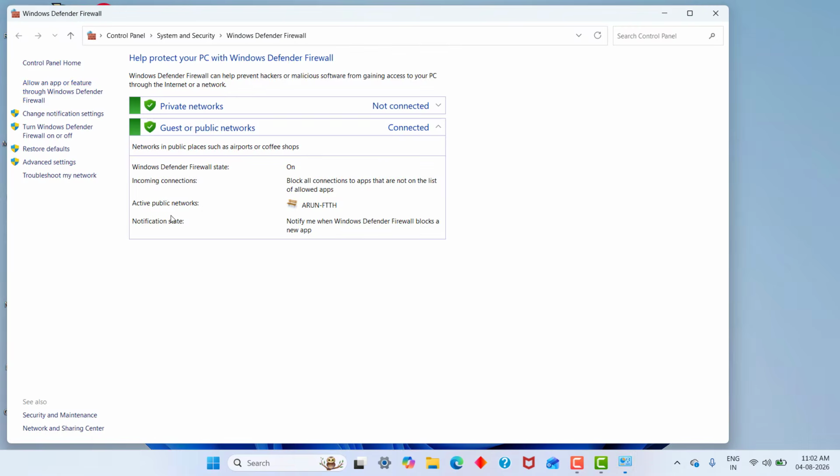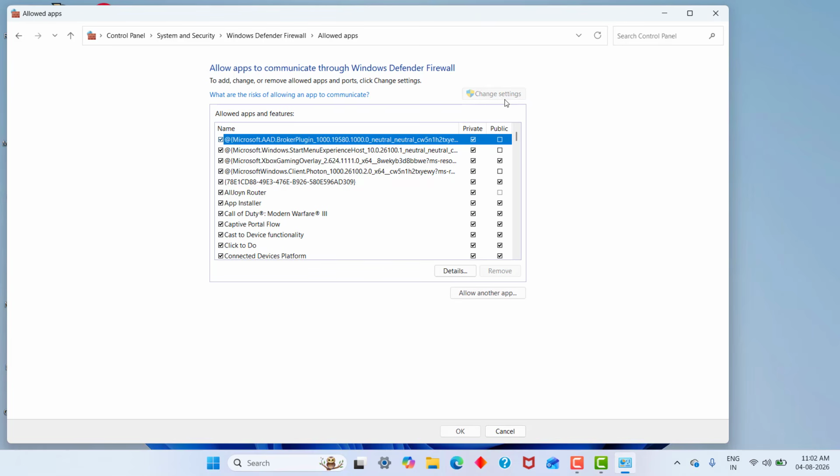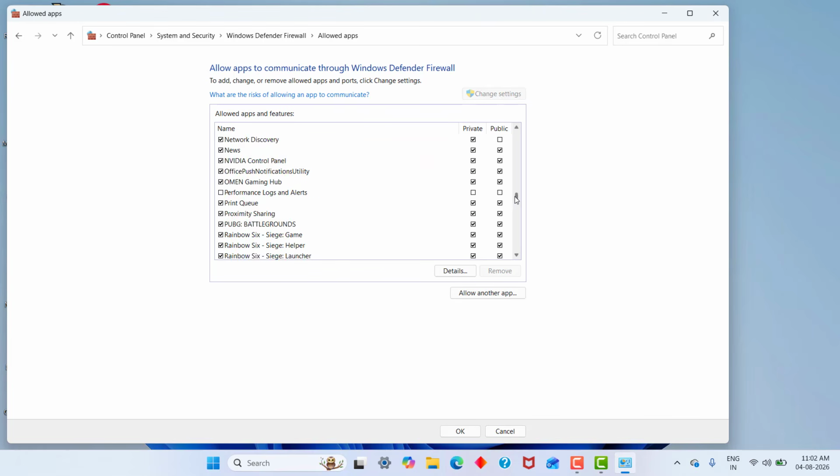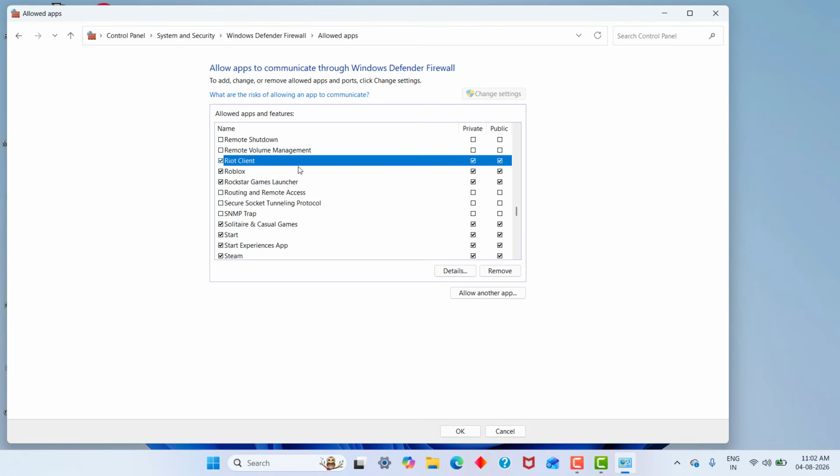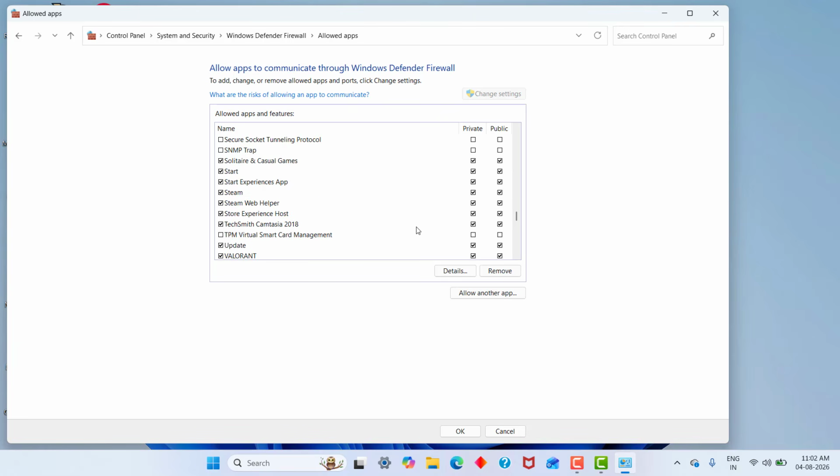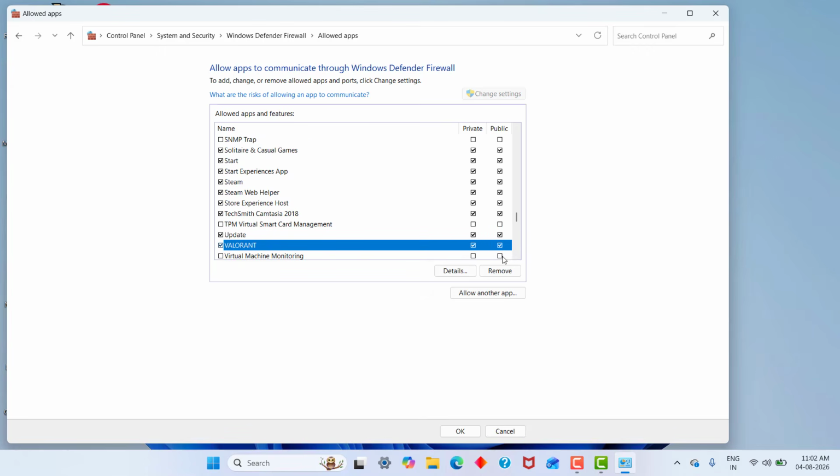Search for Windows Defender Firewall, click it, click Allow an app or feature through Windows Defender Firewall, click Change settings, scroll down and search for Valorant and Riot client. It should be enabled in both private and public. If it's not enabled, you can enable it.